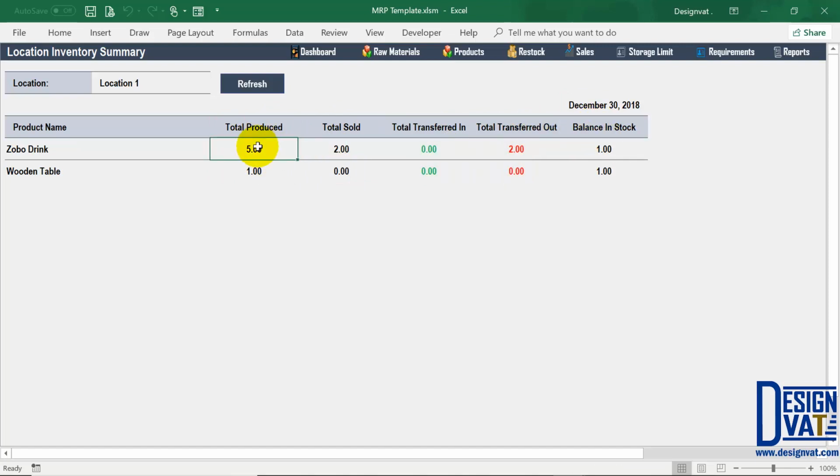So you know you produced 5. From the 5, you've sold 2. You transferred out 2. That's why you have 1. The same for the wooden table. You produced 1. You still have 1 because you did not sell or transfer any out. I can see the same for location 2, for any of my locations. So you can see the inventory summary, the inflow, the outflow, the production, and the sales.